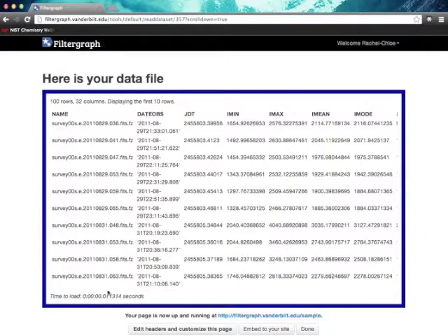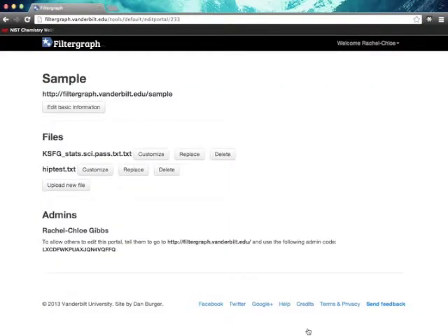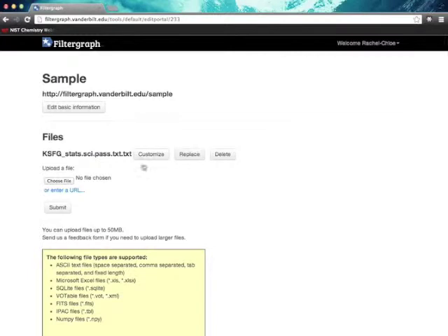It takes you back up to the top of the page. If you click Done, it will take you back to the original editing page. You can click on Replace to replace the current dataset file with a different one. This combines the delete and upload a new file buttons, making life a little bit easier.